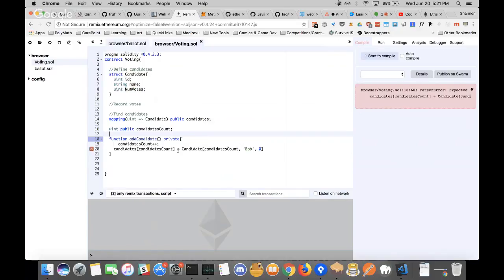Public, maybe function, expected. Oh, always read your error messages. Okay, I'll compile. It's gonna work. Parse error, expected. Oh, expected semicolon.